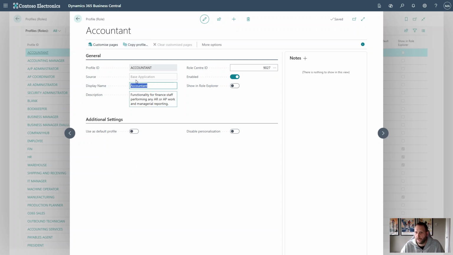The only other thing to really have a look at on the actual profile card is the default profile. You can set the default profile, and that is the profile that a new user will automatically pick up when they get added to Business Central. So you don't choose your role center when you first log in, you are assigned the default. I'll do another video on customization because it's a bit more in depth.